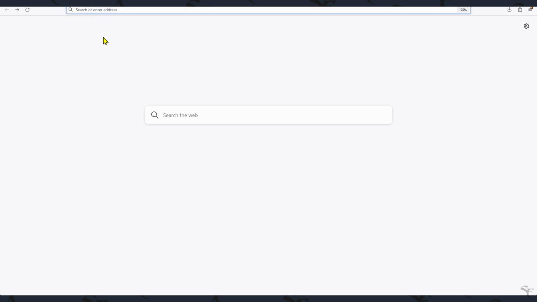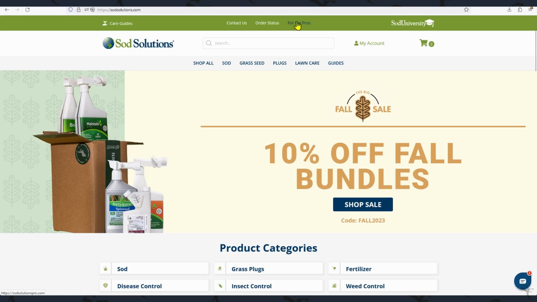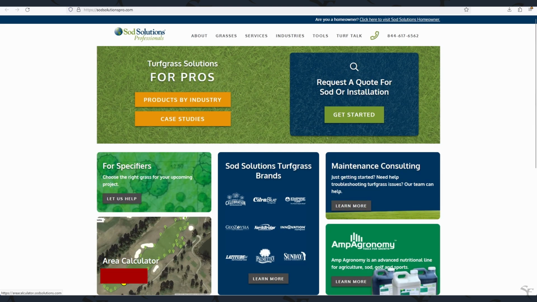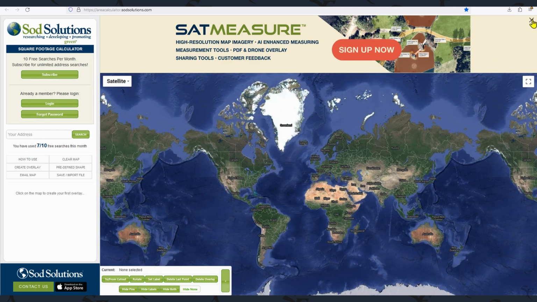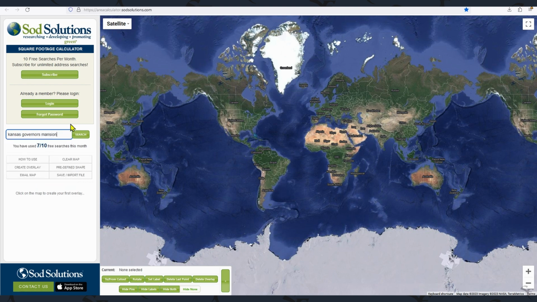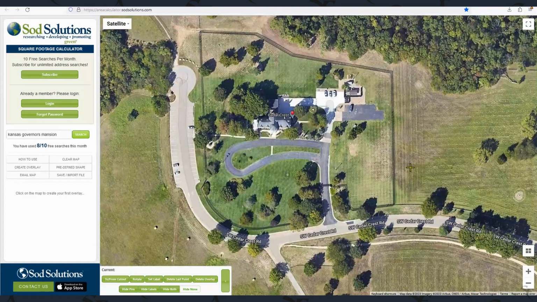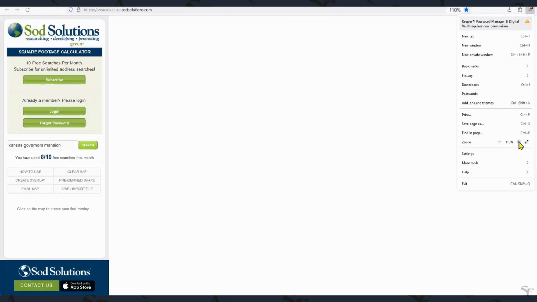Go to sodsolutions.com. At the top of the page, go to the For the Pros link. And then on the page that comes up after that, go to Launch Tool. In the search bar, our area of interest is going to be the Kansas Governor's Mansion. When that comes up, we want to arrange it using the zoom function to maximize the space for the area. Next, we're going to create the overlay.